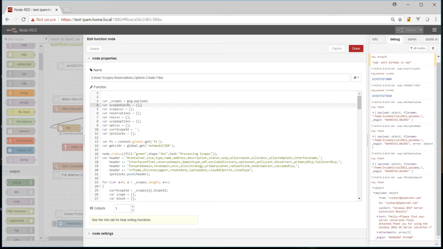So I'm building a couple of arrays, one for the scope objects, one for the scope CSV, and then also for the reservation objects, the reservation CSV, the options and option CSVs. And then I'm also going to do one for the IPC blocks, which will effectively be the array of CSV import for the IPControl block import. So that's how that's going to be represented in this array.